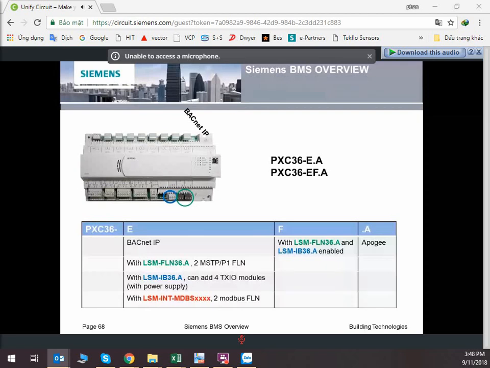If you buy the island bus, then the white color terminal will have the island bus where you can add 4 TXIO modules with power supply. So you still need a power supply. Or you can buy the Modbus license and you can have 2 Modbus FLN. If you buy the EF.A, basically you have the FLN, you have the island bus enabled. Okay.